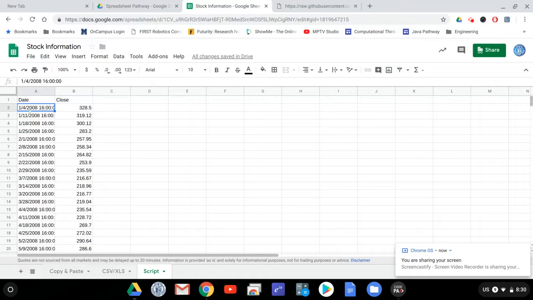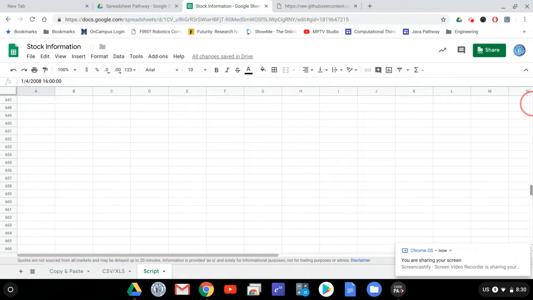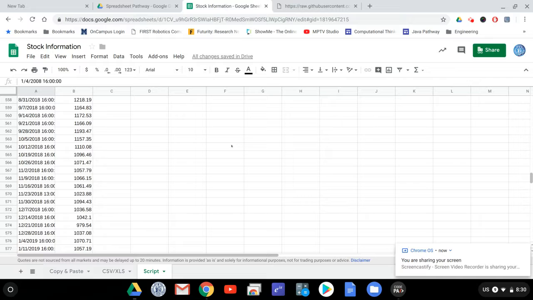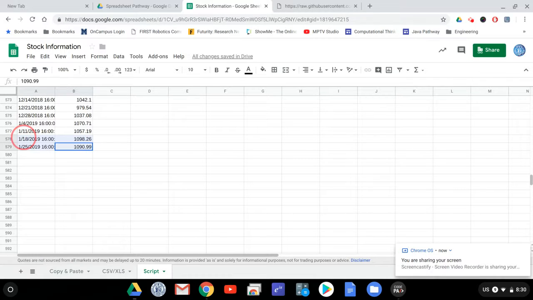So now, from the first week of 2008 all the way through to today, I have weekly stock prices for Google. So there's a lot of neat ways to pull information into Google Sheets.